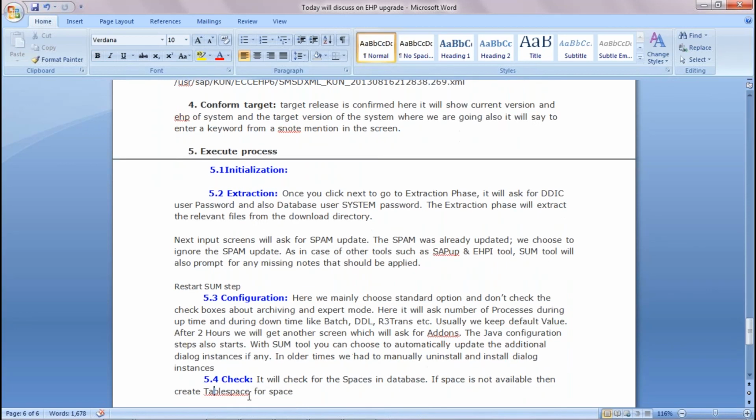Now the check phase will come. This is the main phase. It will check for the space in the databases. This is the last step where it checks everything. If you want to create a new tablespace, you can create it here. If you cross this, you cannot do anything.